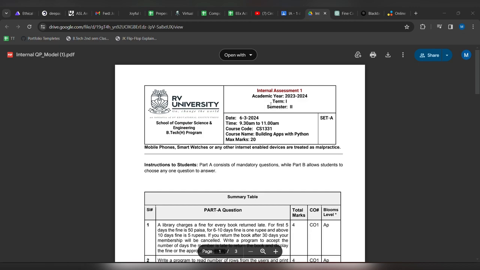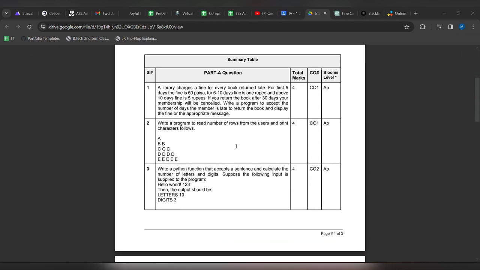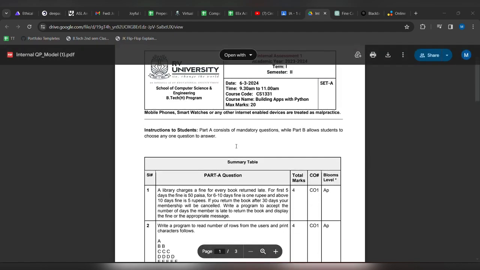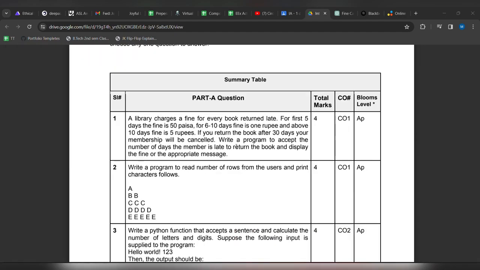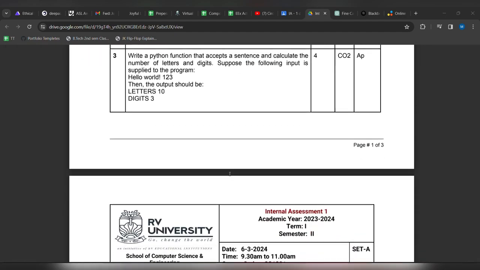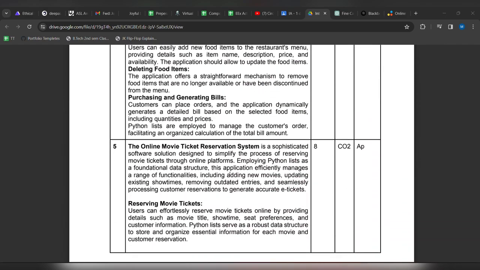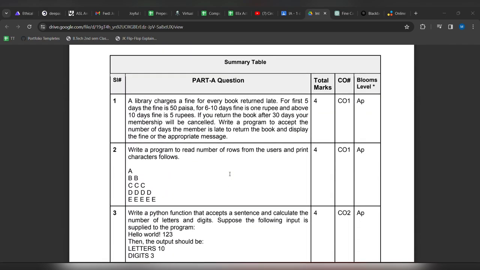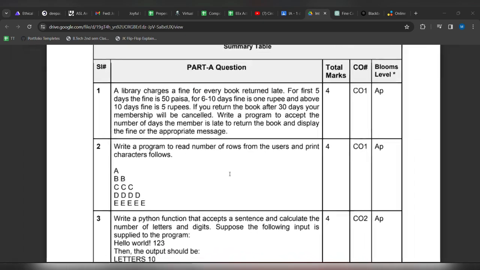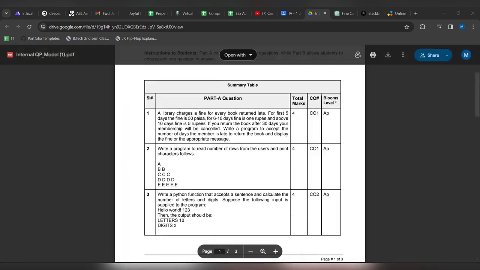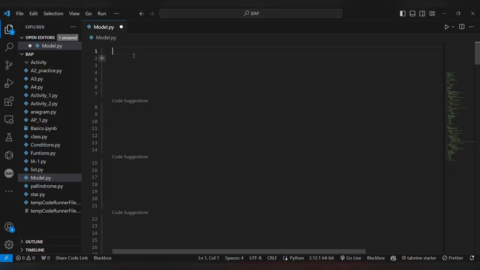Today let's start Internal Assessment 1 model question paper. In this question paper, we have 5 questions, and we'll be solving them one by one. The first 3 questions are easy and small, but the fourth and fifth questions are also easy, but a bit lengthy. So let's get started. We'll open a Python file here.